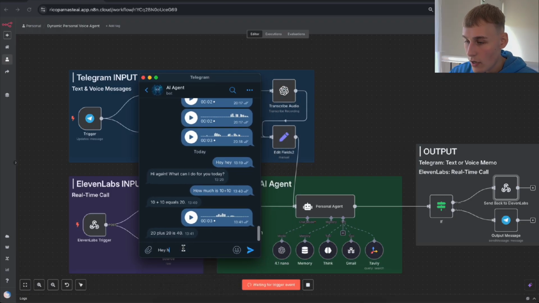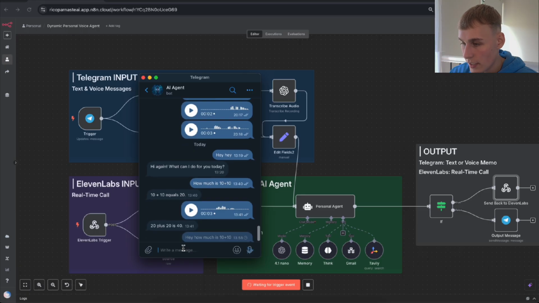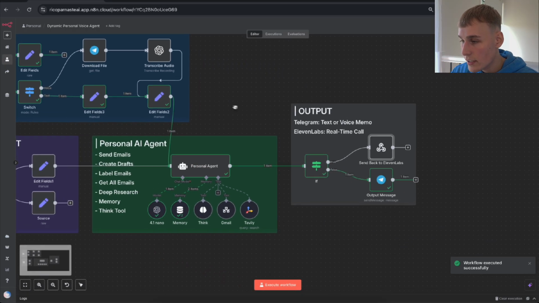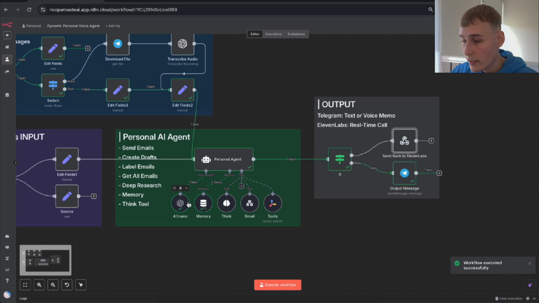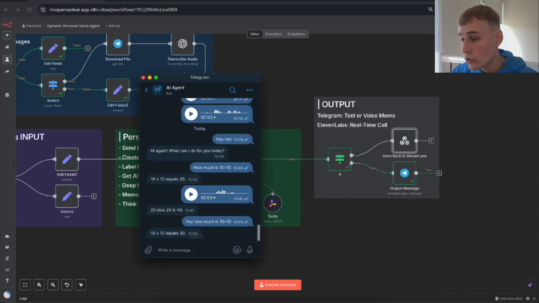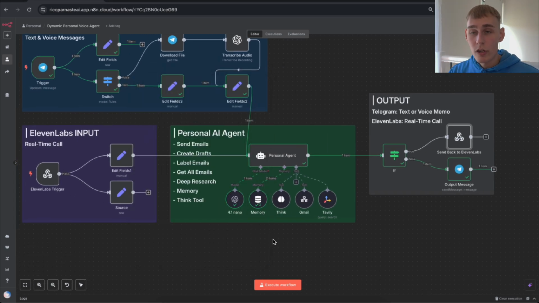So hey, how much is 10 plus 10? You can see I'm going to send a message. As you can see, it sent back the message, and it gave the answer as well. 10 plus 10 equals 20. So now I'm going to show you how the voice message works as well. So I'm going to execute workflow again.